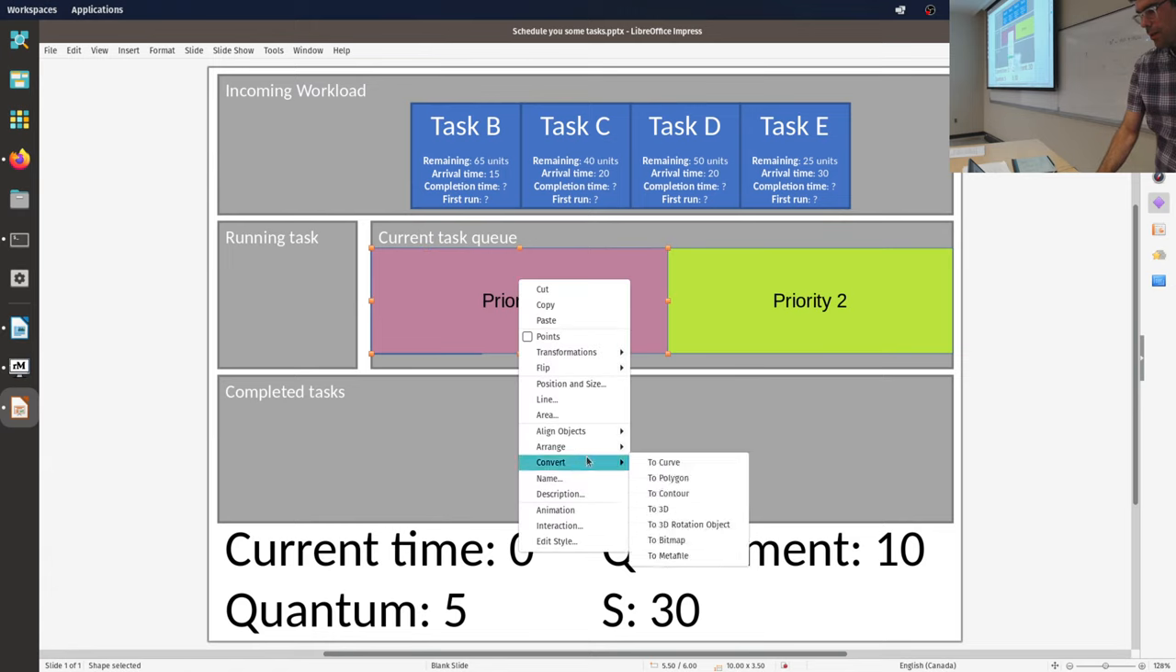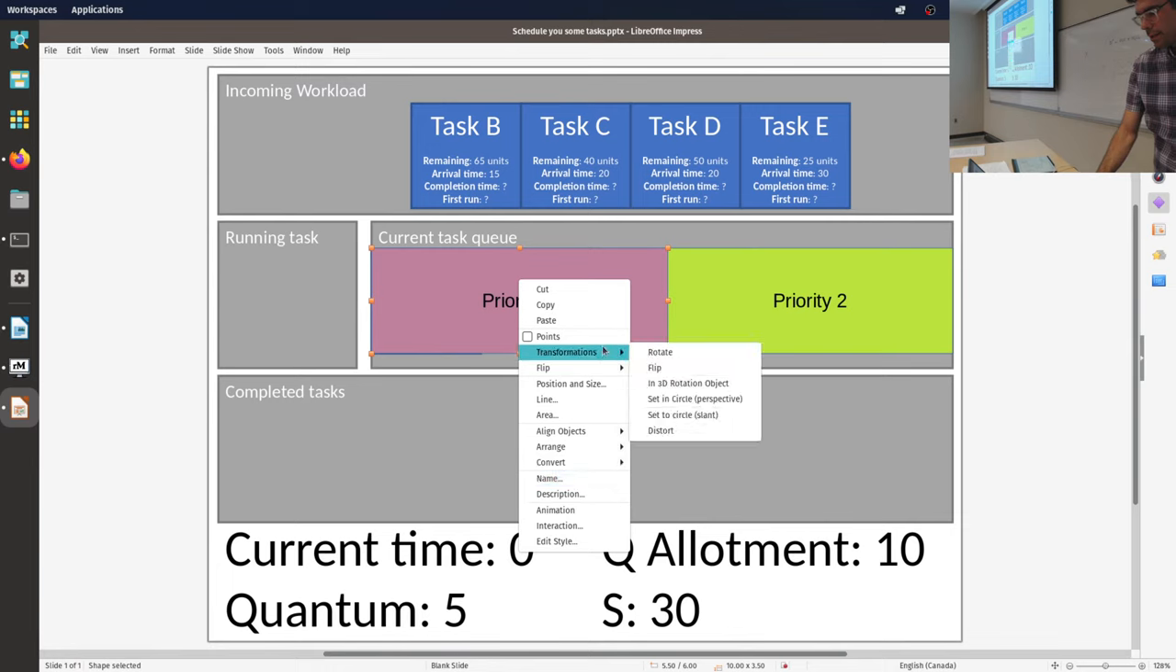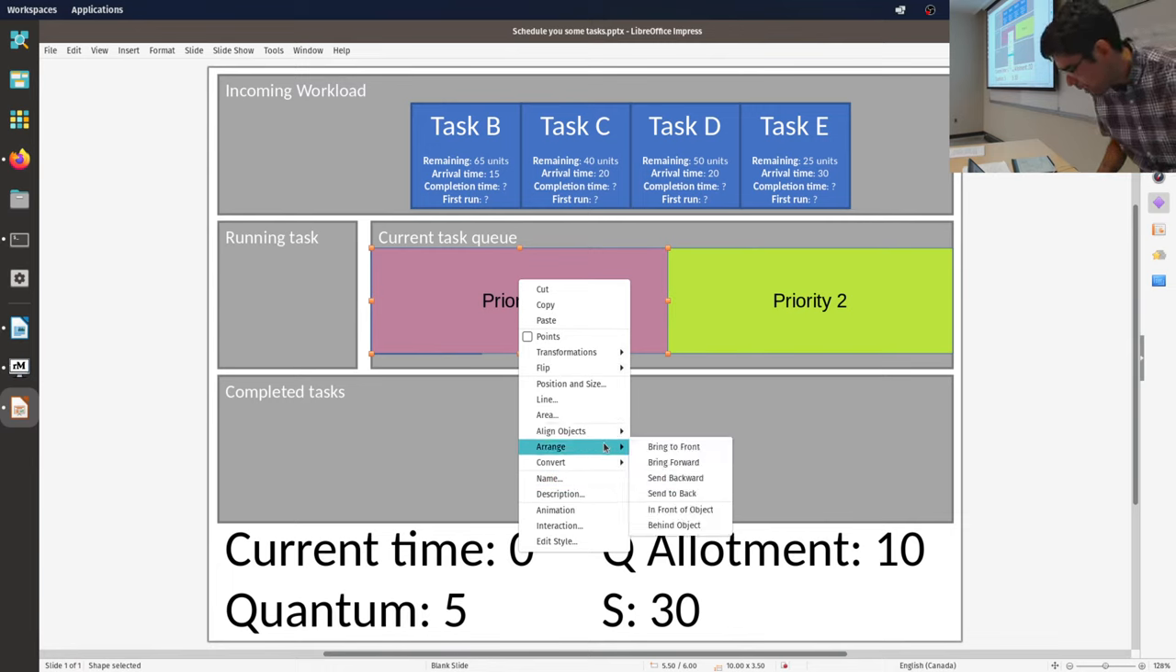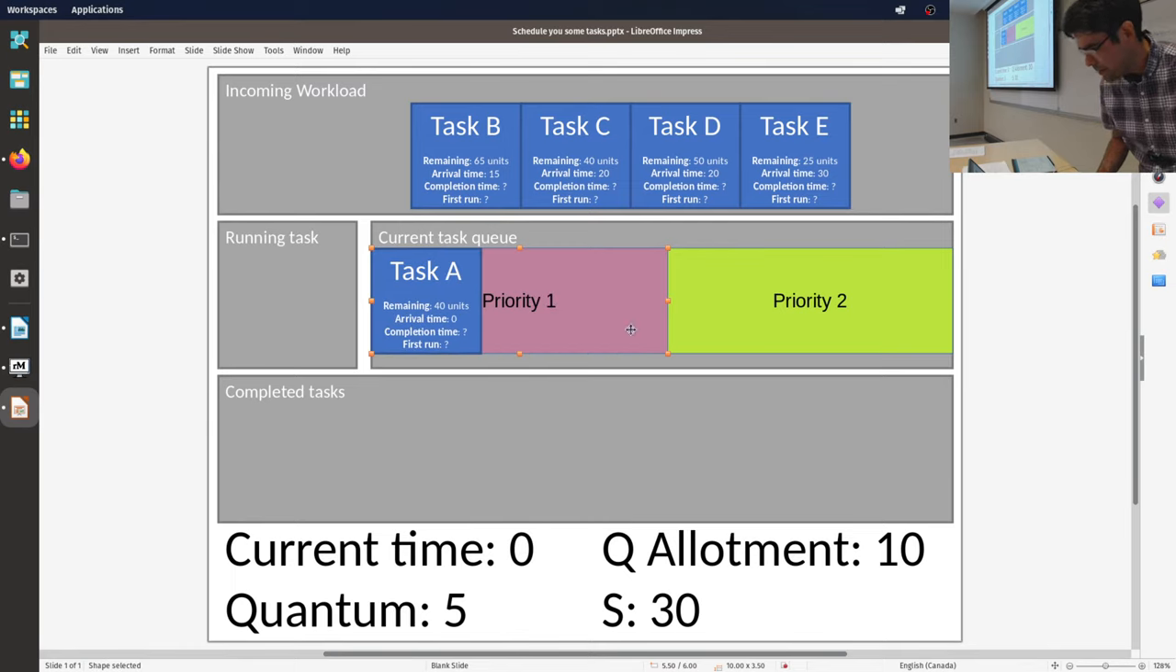I'm going to move this one back. Oh no, arrange, bring, send backwards. There we go. Thank you, menu.